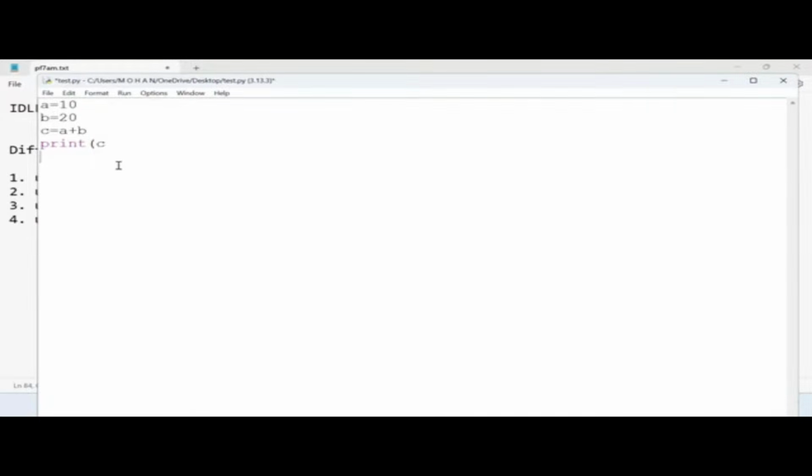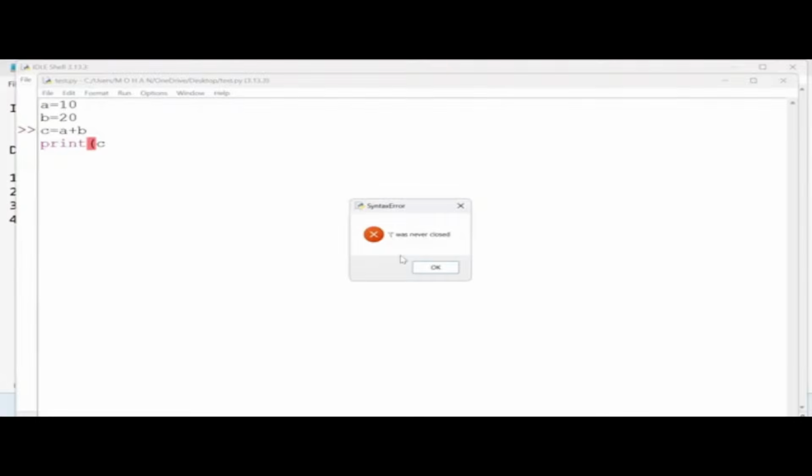But if I remove the bracket, is there any indication that you are making a mistake here? No. Okay, so save changes and run this. You can see that only after execution will we come to know what mistake was made. So the bracket was never closed. So while writing the program, you don't get any alerts that you are making some mistake here.